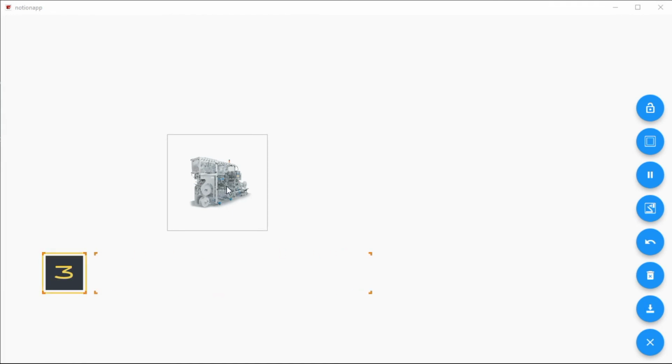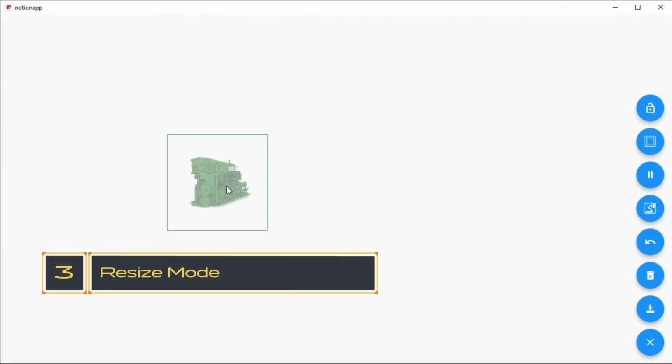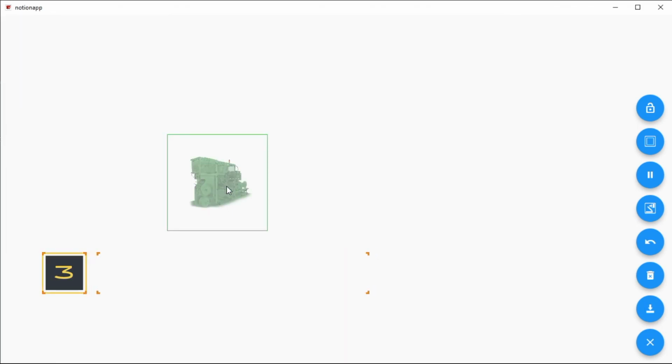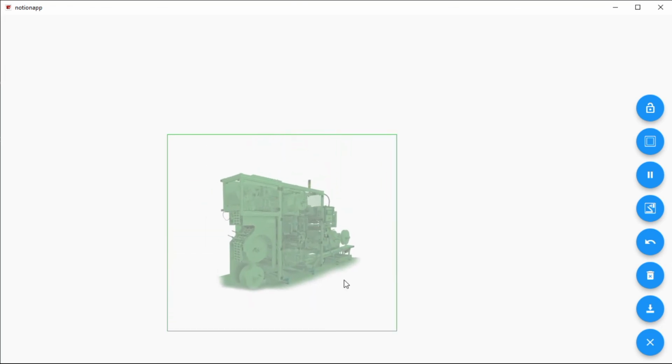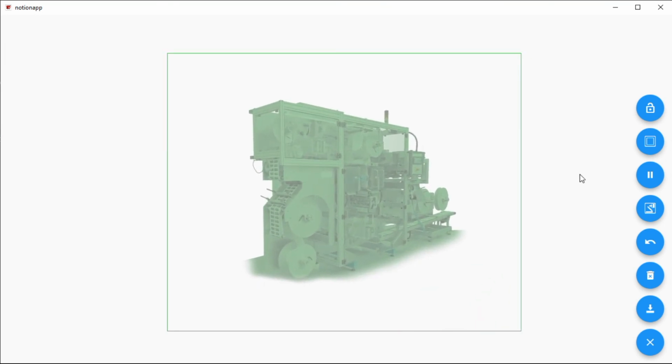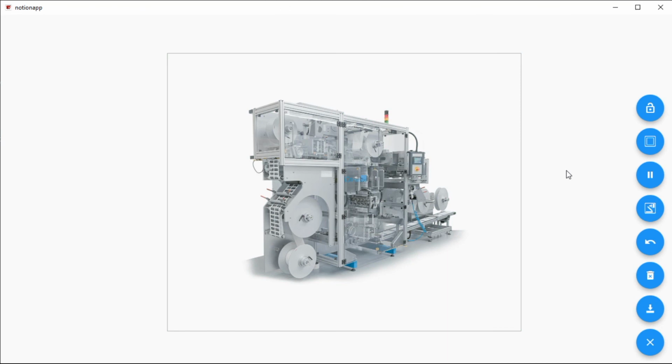The last mode is the resize mode indicated by a green color. In this mode the widget can be resized, as far as the widget supports it. To access the resize mode, do a long click on the widget. Then swipe from inside the widget to adjust its size. Now you know everything about the widget modes. Click on the background to reset all the widgets to normal mode again.